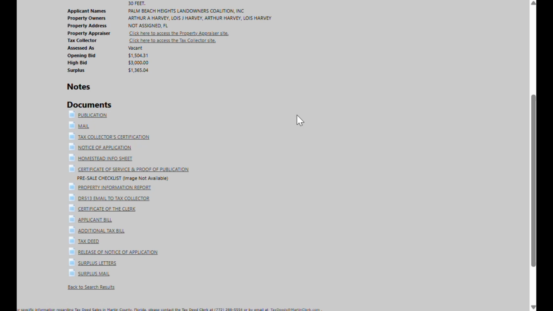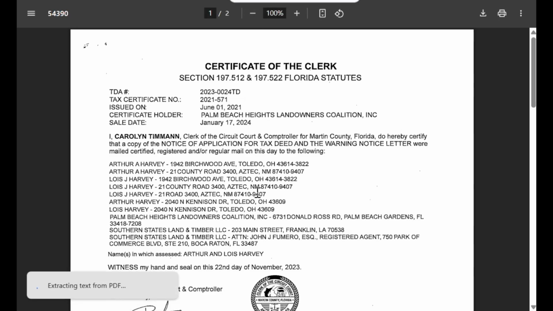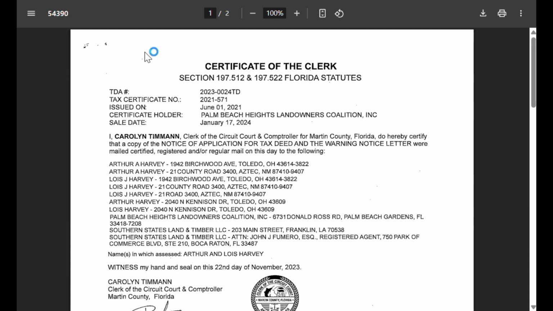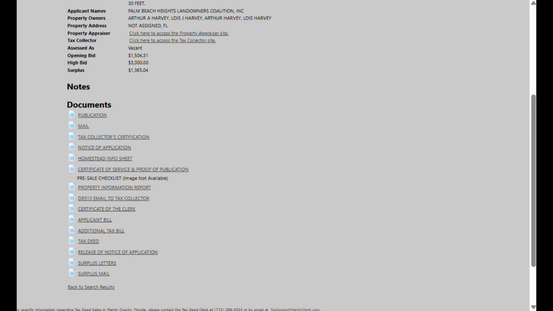Next, we want the notification addresses, which in the case of Martin is here in the Certificate of Service and Proof of Publication. I'm going to click to open that, and here you can see all the names and addresses of the interested parties of this property. And lastly, the Certificate of Tax Deed Application, that would be the DR-13, and it is right here.